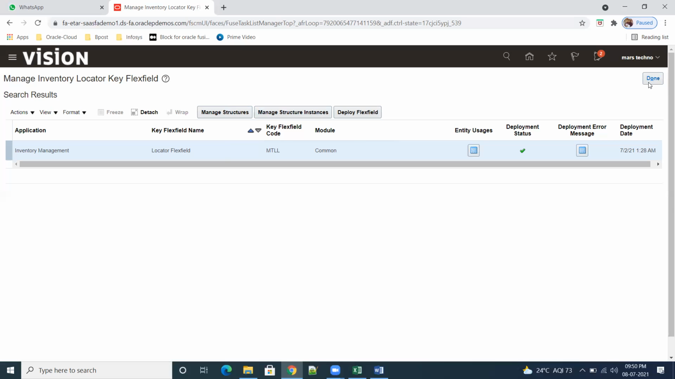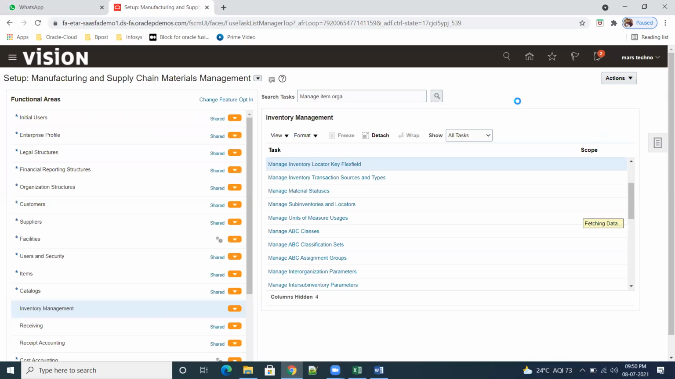Okay Ramu, can we have locators at each sub inventory level? Yes, we can control either at inventory level, sub inventory level, or item level. Okay, at item level also we can. Okay. Yes. Okay.